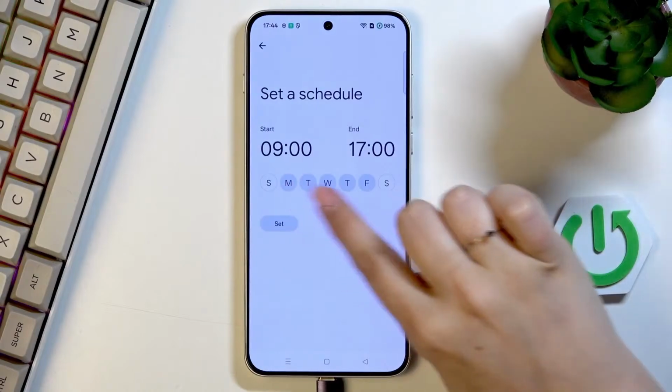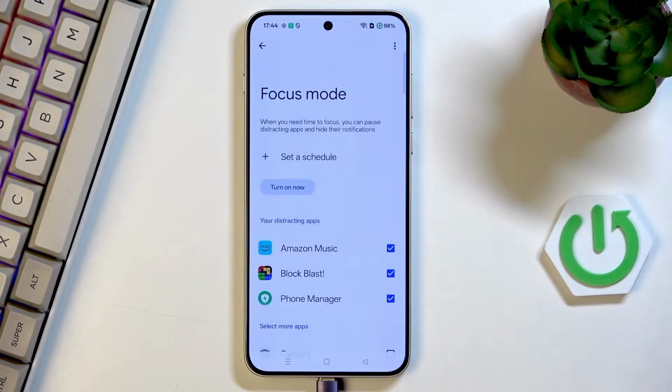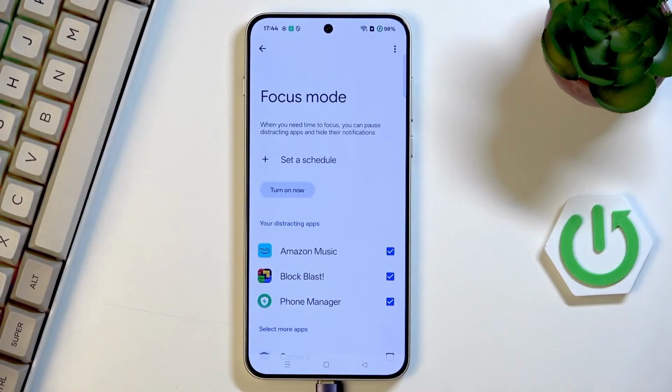Set a schedule, so you can choose specific days of the week, specific hours, and tap on set, and during that time your device will basically hide the notifications, so you will be able to focus, for example, on, I don't know, working, studying, spending time with your family, or whatever you'd like to do during that time.